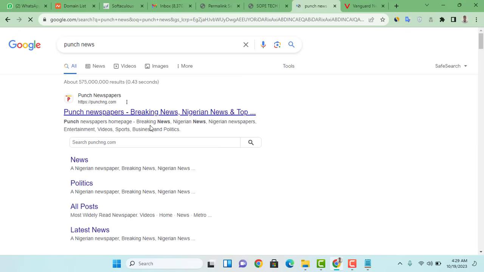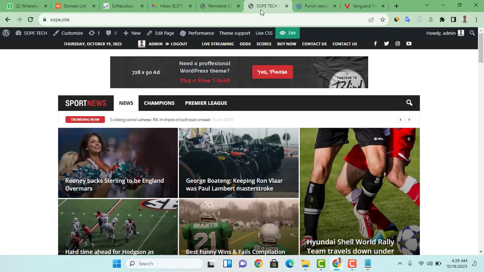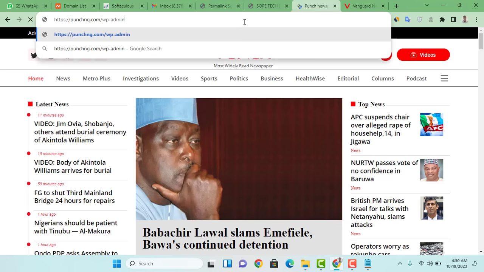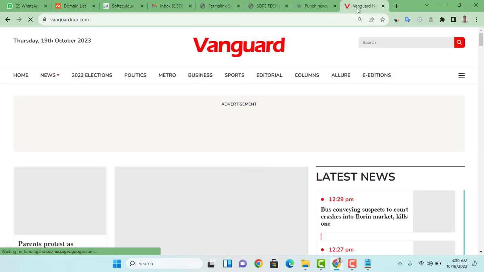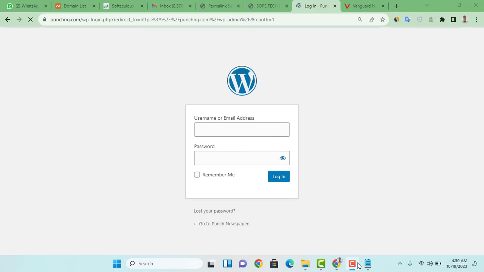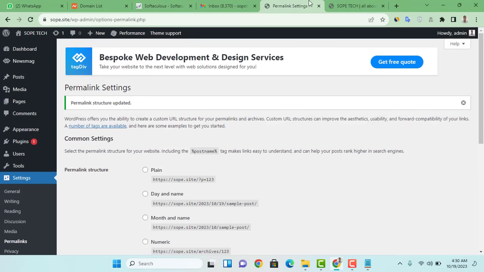Let's see inside that. But this one, you see, they look alike. So now, let's add wp-admin. Even this one, they have their login page, but it's WordPress. Can you see now? For this site, definitely they use WordPress. Now, that's how you install premium themes.